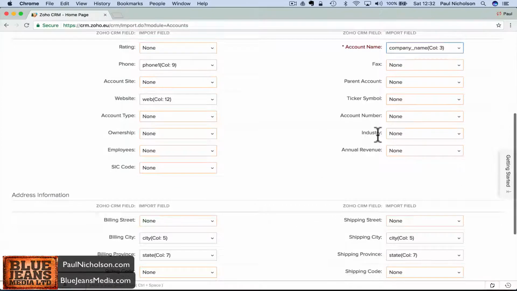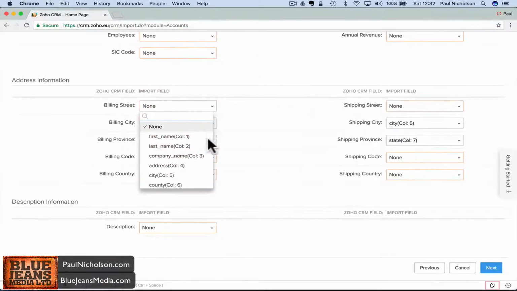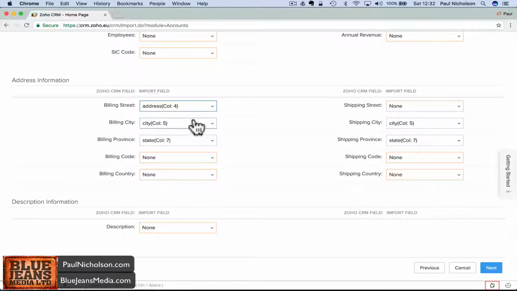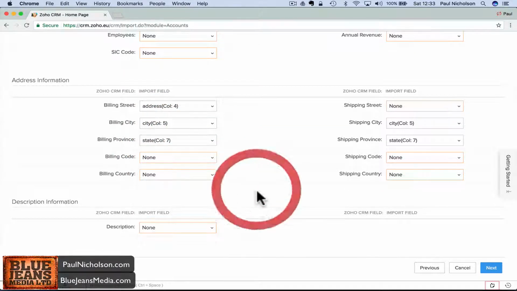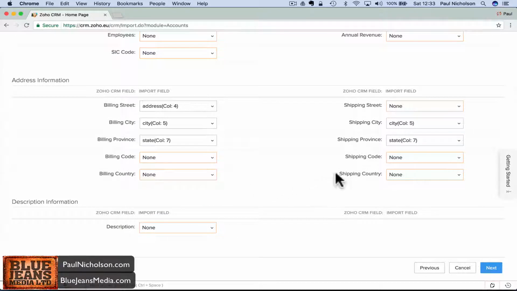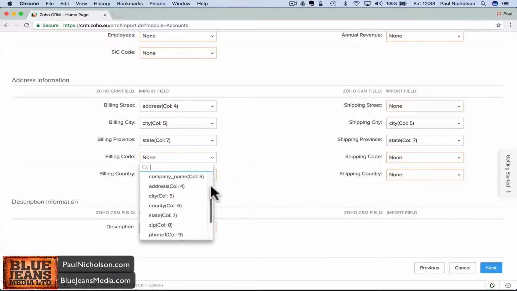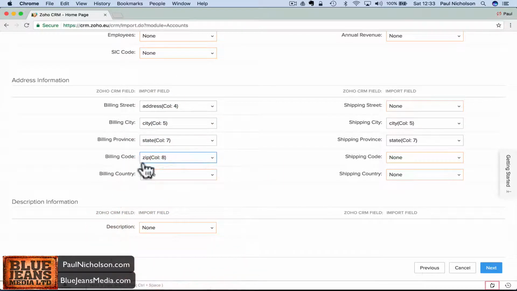Parent, ticket, account number, billing street, so that's going to be address, city, state, billing code, or billing street, shipping city, province. So that may be zip code, billing code. I don't know. Am I missing something obvious there? Shipping, and so on. And then that's it.